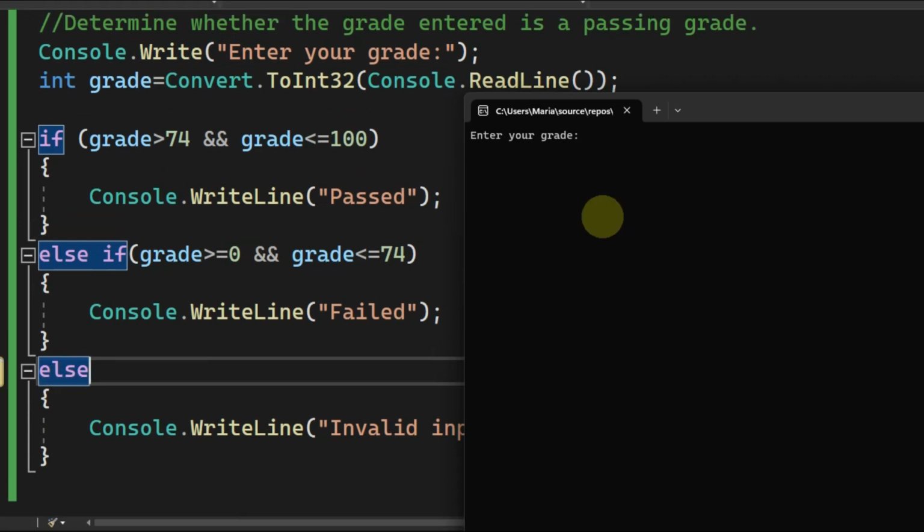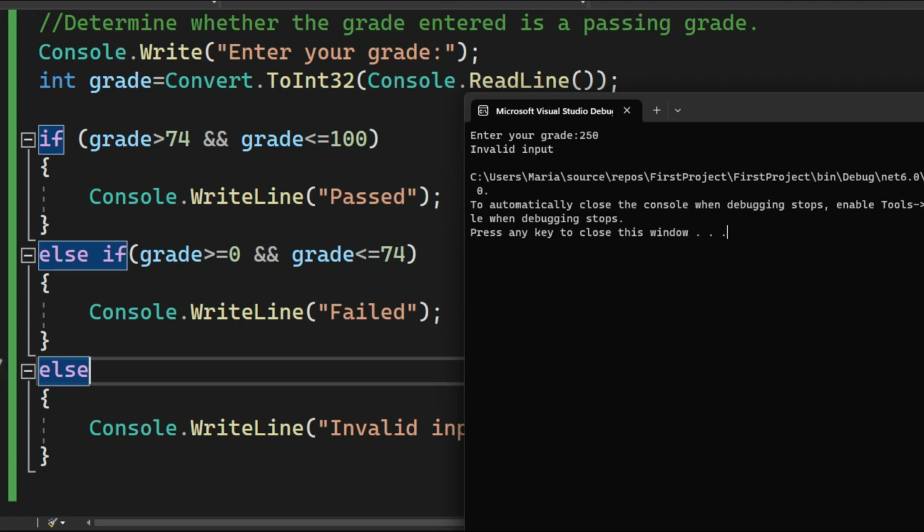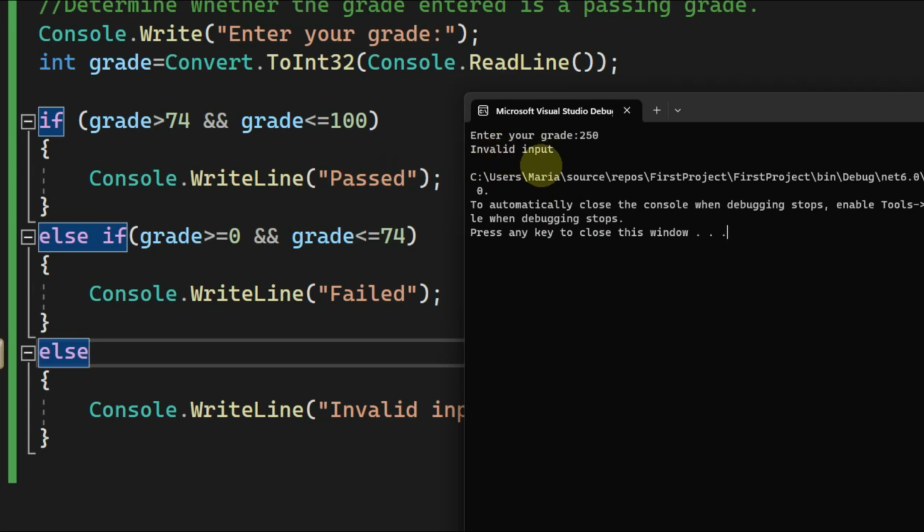Next input, subukan ulit natin yung 250. Same with negative number, yung 250 wala po siyang output kanina. Ngayon, meron na tayong invalid input. Okay? So, yun po yung gamit naman ng else dun sa pinakadulo ng program natin or conditions natin. Siya po yung nag-execute once all the conditions dun sa taas are false.